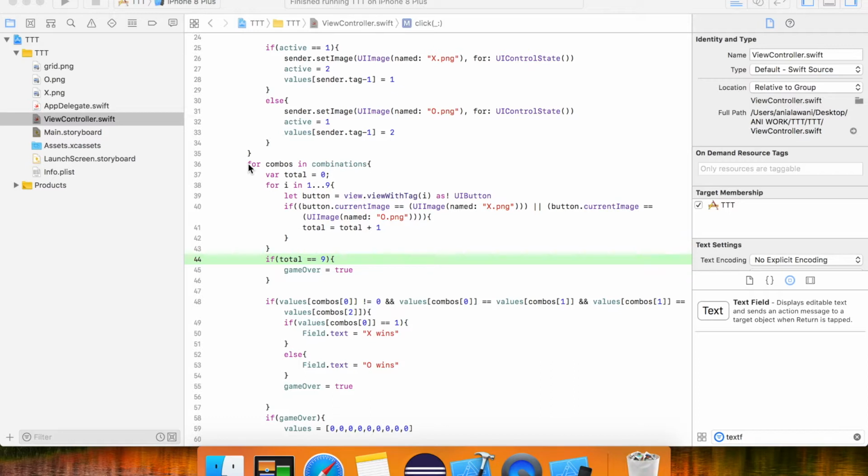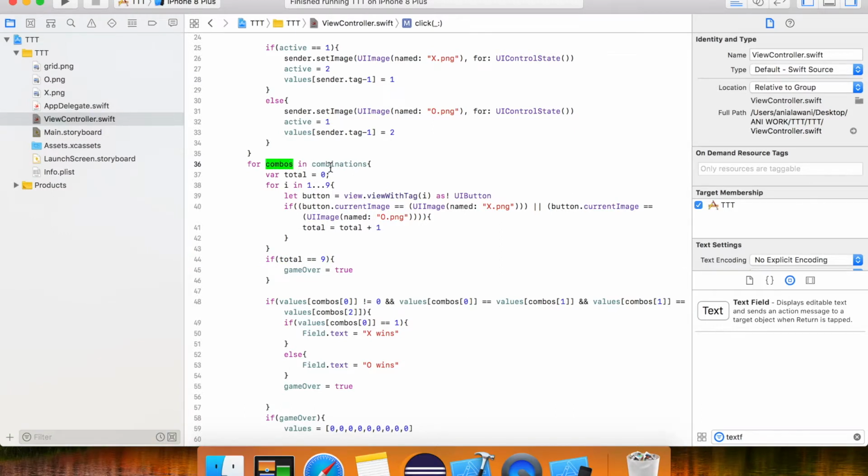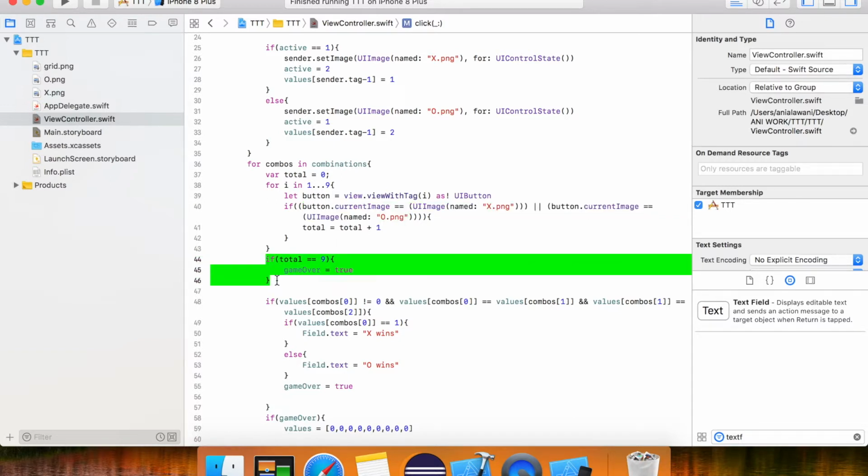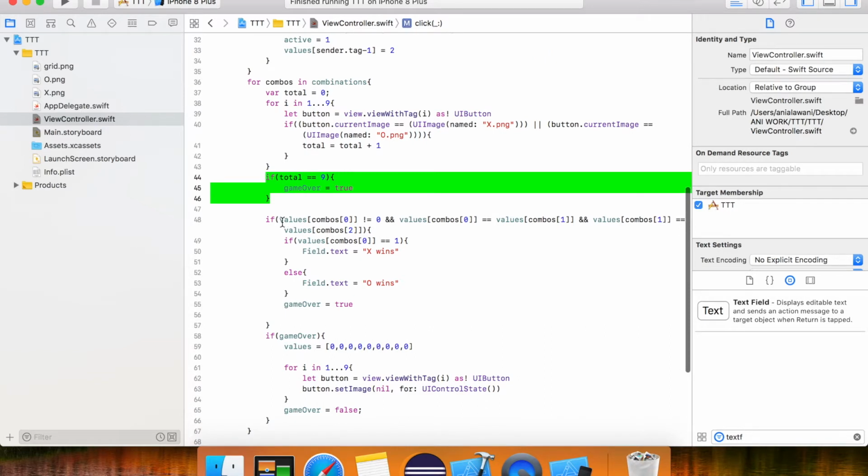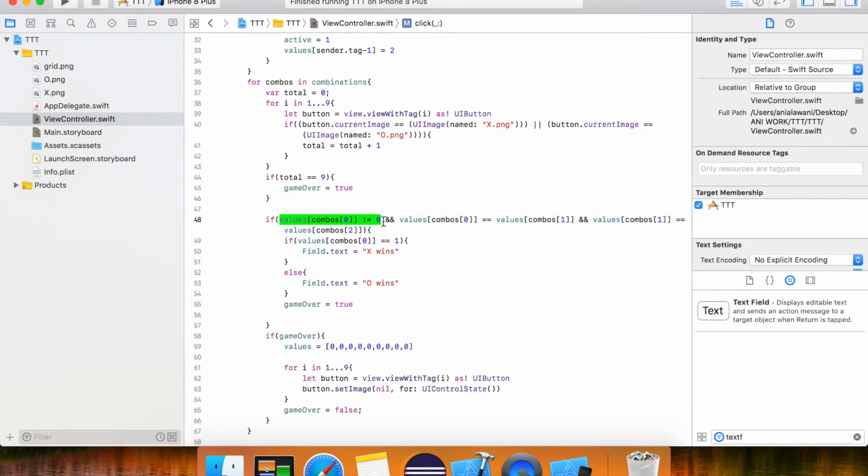Next, we have a for loop in the code. This for loop is important because we want to continuously check whether all the images have been used up and no combinations are met, or whether a combination has been met regardless of whether all the images have been used up. We check for every combination, and we check in all of the 9 buttons whether all of them have been set to either x.png or circle.png. If they are, we set the game over as true.